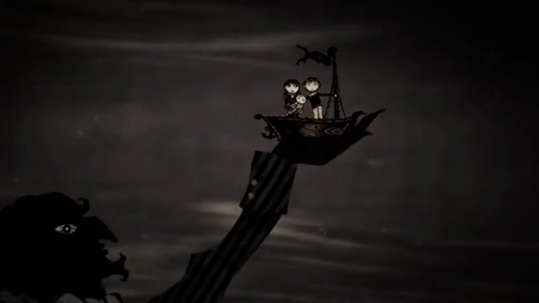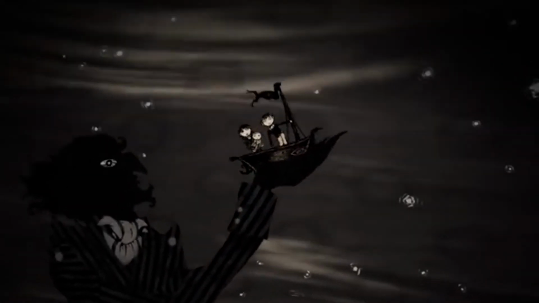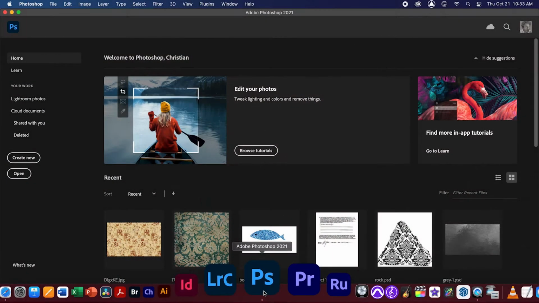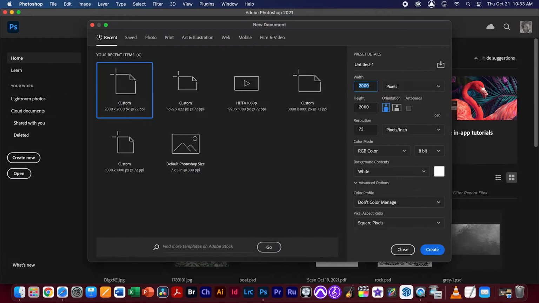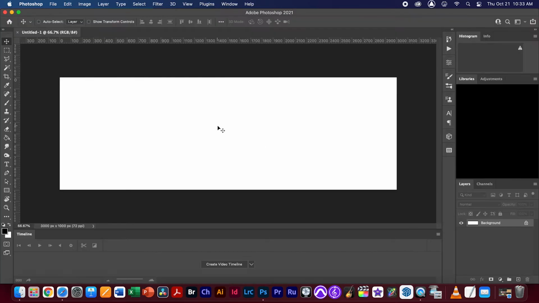next piece of work here. So I'm going to go ahead and get started by opening up Photoshop, as you can see here, and I'm going to create a new document. So we're going to do a width of 3000 and a height of 1000. This will give us something that we can actually expand past the boundaries. And I'm going to hit create, and that gives me this nice long document.